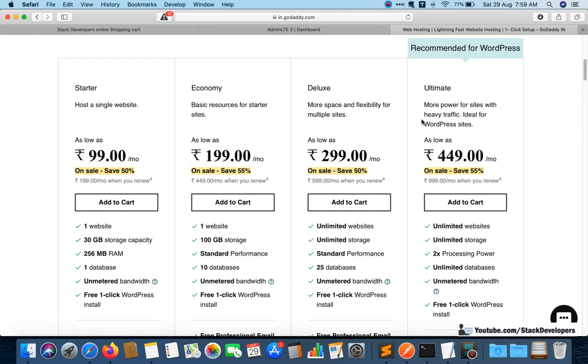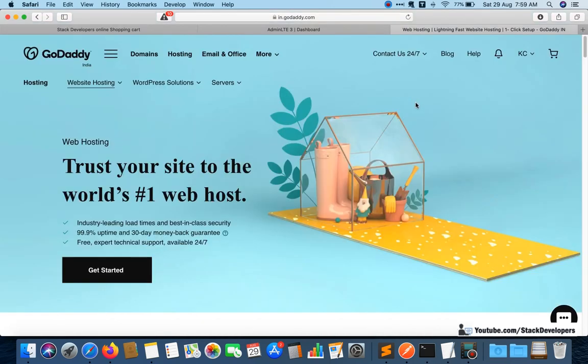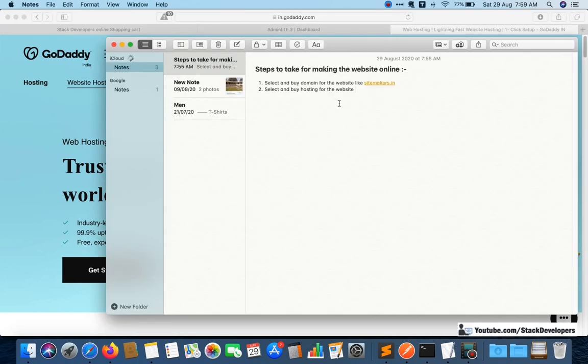Okay, so see here, I'm going to buy the deluxe hosting, but you can go for either starter or economy. So let's do this process. Let me finish my other things, like we will buy the hosting, and we will buy the domain from GoDaddy.